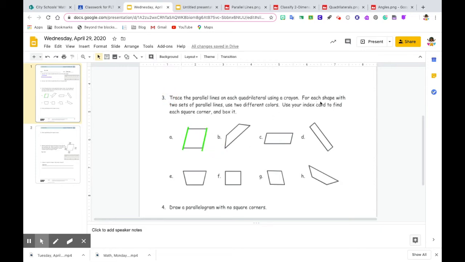And it says for each shape with 2 sets of parallel lines, use 2 different colors. So I know that it has 2 sets of parallel lines. So these 2 right here, because if they keep going, they will never touch. And then I also know that these 2 right here will never touch. So using the lines is one way.